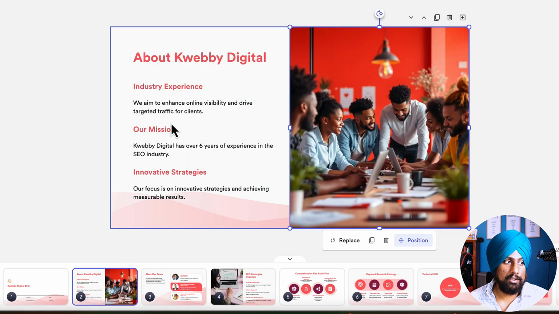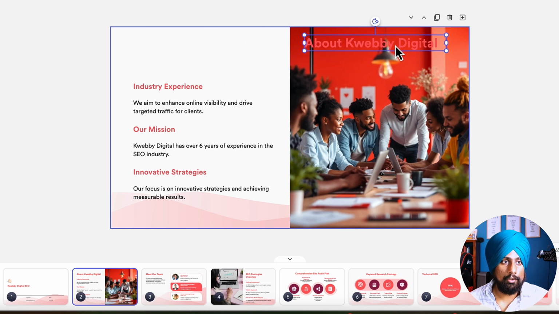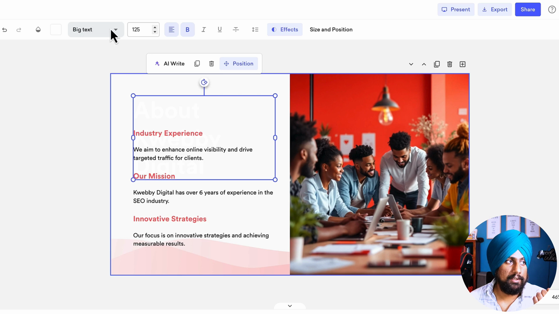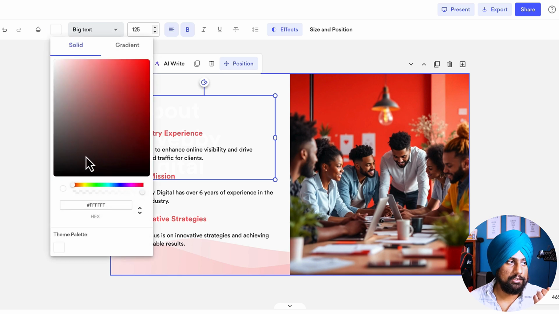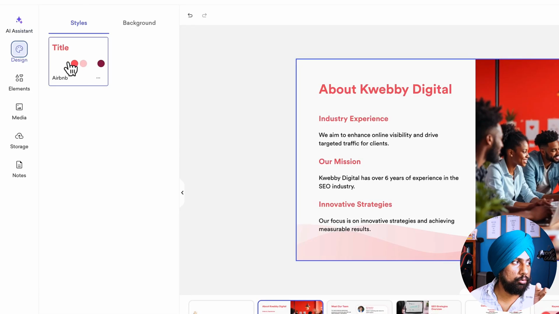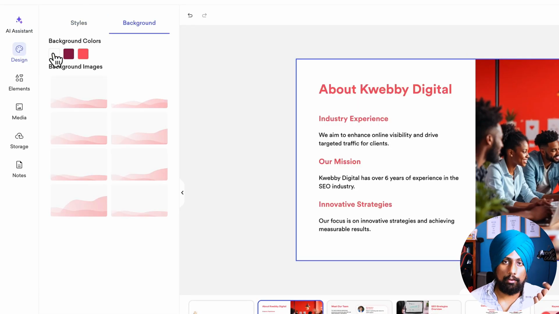What you can do here is edit any text or just drag and drop anywhere you want, just like that. You have a heading option. For example, if you want a bigger heading, you can easily add that as well, or you can add a subheading. Now coming to the colors part, you need to go to the design here. You can change the design just like this. You have a different set of background colors, and you can add those as well.